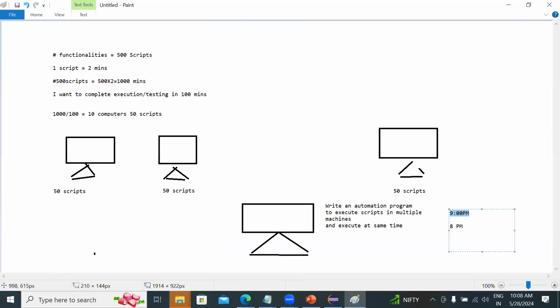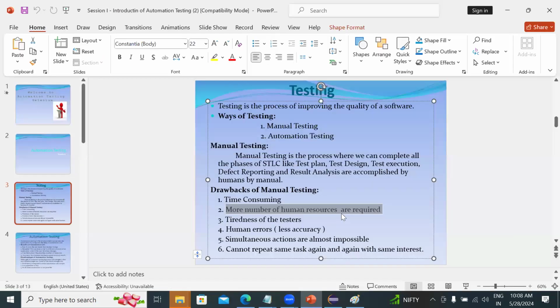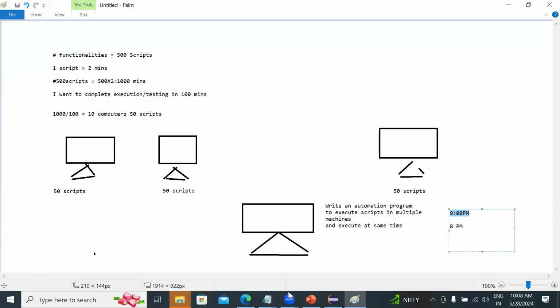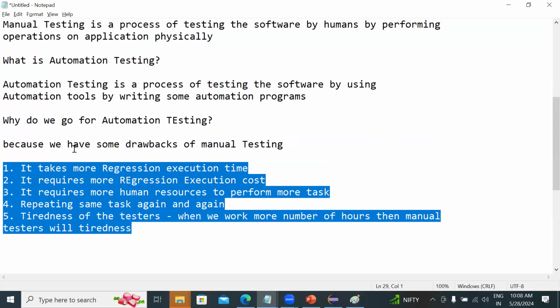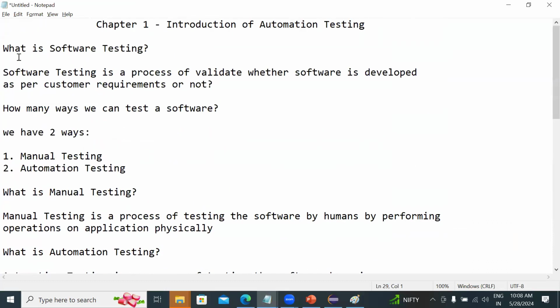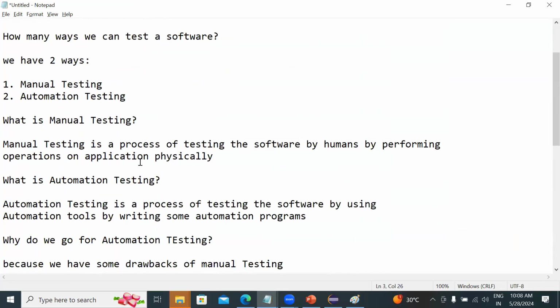Okay. This is one reason why we go for automation: human errors. So majorly, these are the drawbacks of manual testing. To overcome these manual testing drawbacks, automation testing is introduced. See, sir, what is software testing? Two ways: manual testing and automation testing.